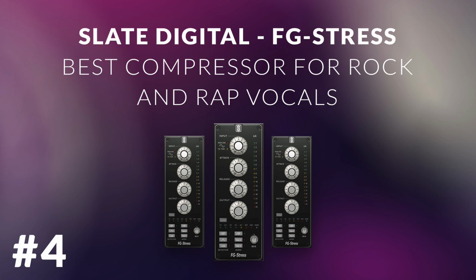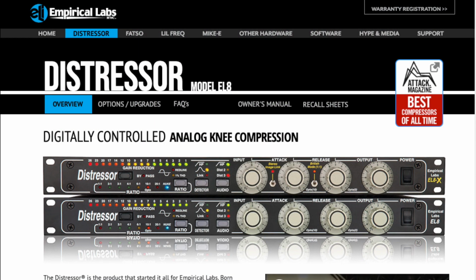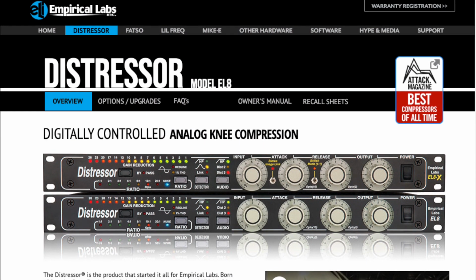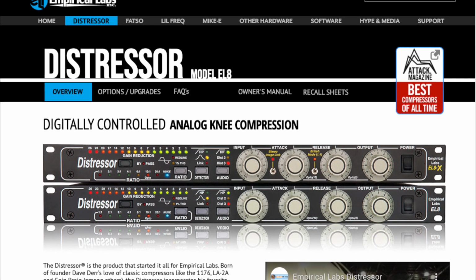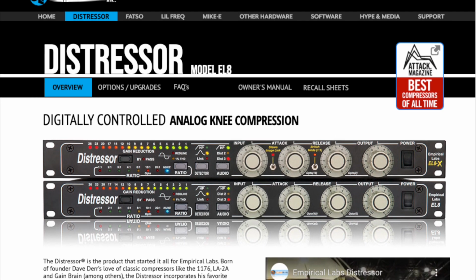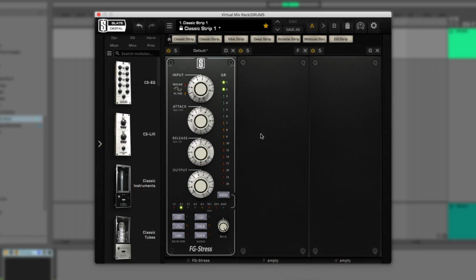Coming in at number 4 is Slate Digital's FG Stress, and we rank this as the best compressor for rock and rap vocals. Slate Digital's FG Stress aims to emulate Empirical Labs' EL8 Distressor. The analog counterpart of this plugin is often recommended as the first outboard compressor audio engineers should buy due to how versatile it is.